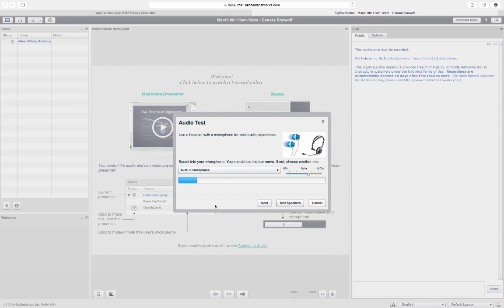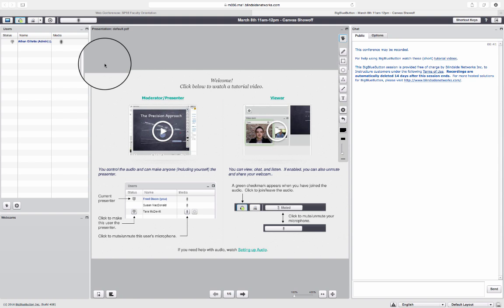Okay, so now that we know that our microphone is working and we're able to hear the audio coming out of the speakers, let's go ahead and click Next. So this is the BigBlueButton conference dashboard.